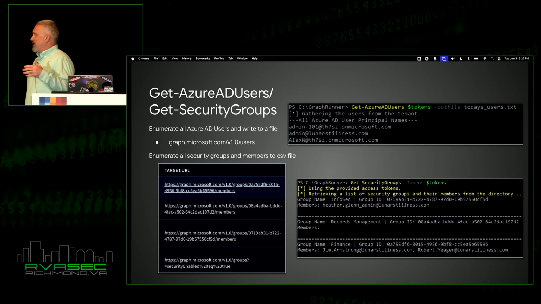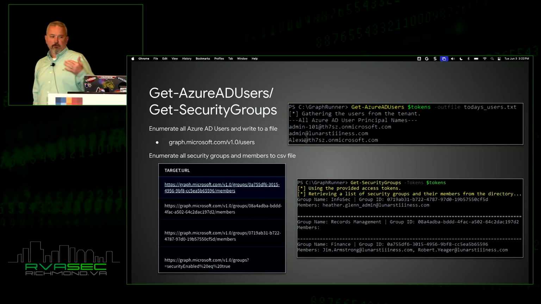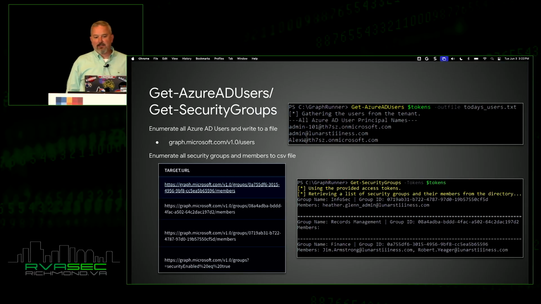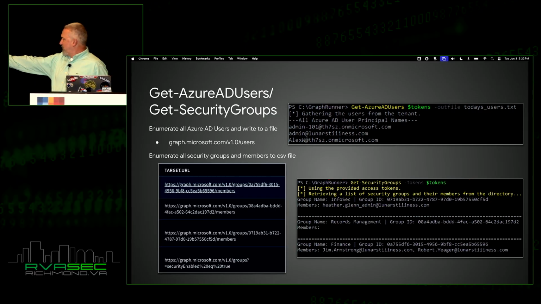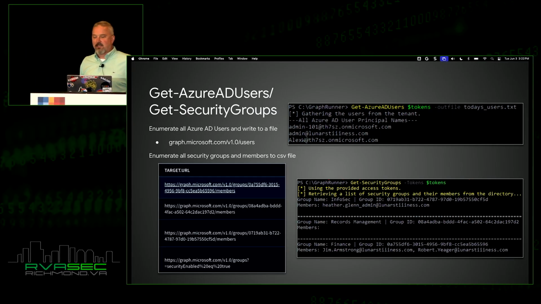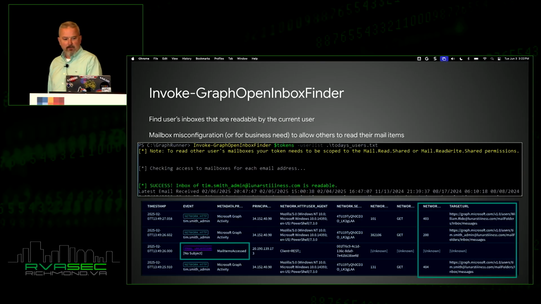It's not really a great detection signature. If I'm hunting and I'm looking for security groups and users in concert with one another, that's not so bad. Because of the recursive nature of the groups to the members, that's actually a pretty good one. But I can see that Jim Armstrong and Robert Yeager are part of the finance group, right? I can kind of see these kinds of things. And again, I'm building these profiles.